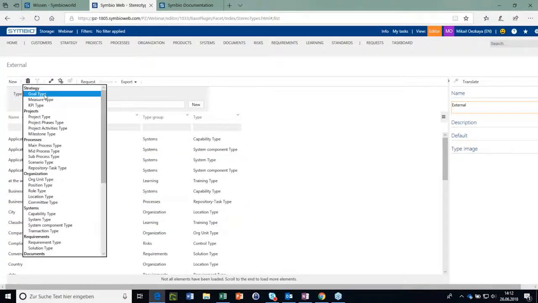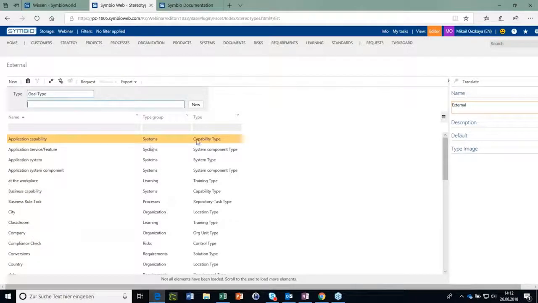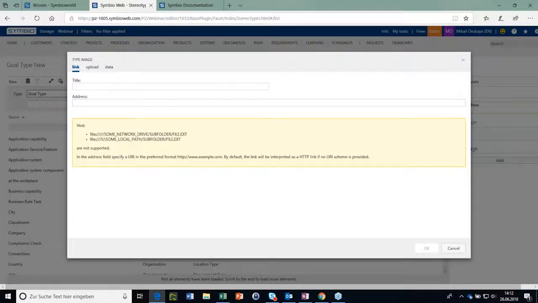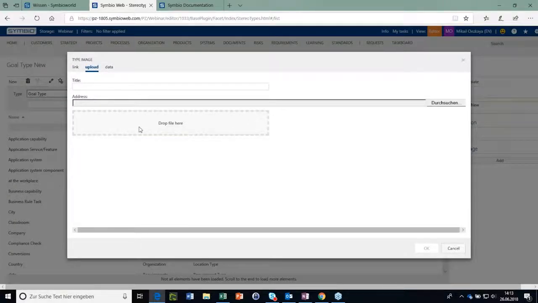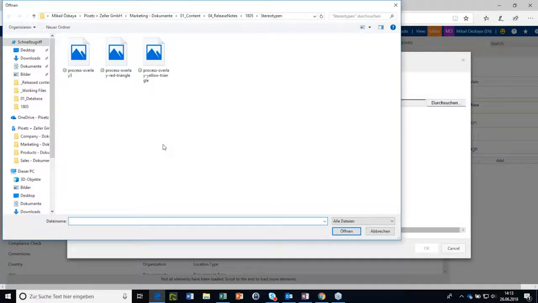So for example, now I want to set up a new stereotype for the goal type. Let's call it goal type new. And here on the right side on the detail content, you can now add an image, an icon. How you can set up this icon, and how the formats have to be, I'm going to show you afterwards. So I choose the green one now.